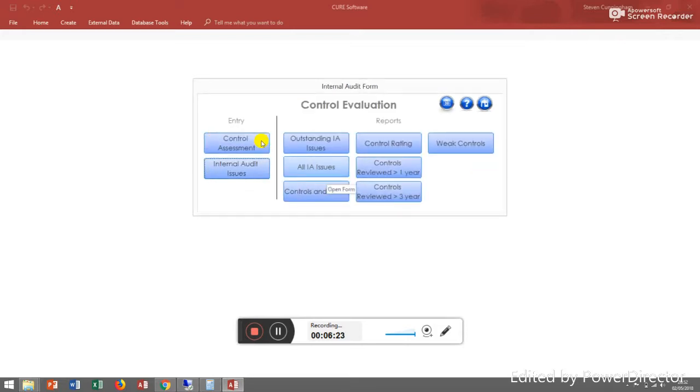This then allows you to produce reports on any outstanding internal audit issues, all internal audit issues ever recorded in the software, and also a report linking the consoles with the issues identified.